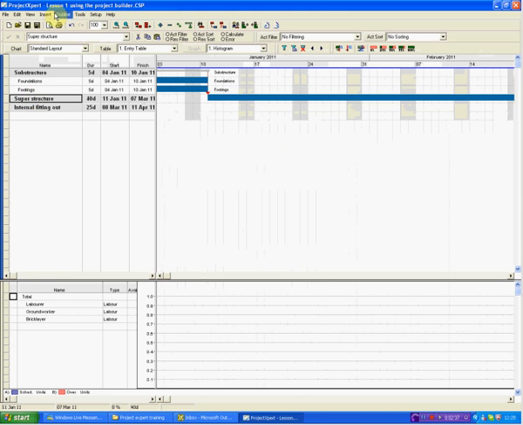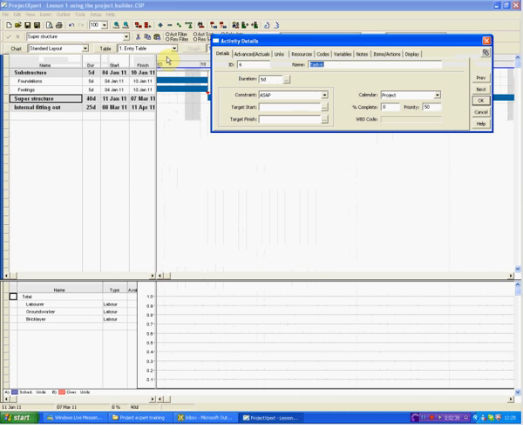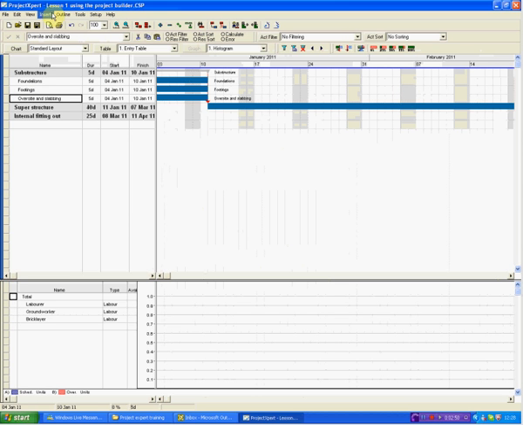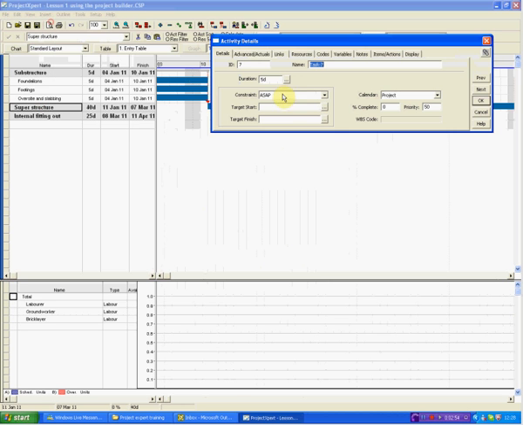And then our next task, which is oversight and slabbing. Notice how I'm not changing the duration at this stage. We'll be leaving that for a minute or two. And then our final task in the substructure is drains.